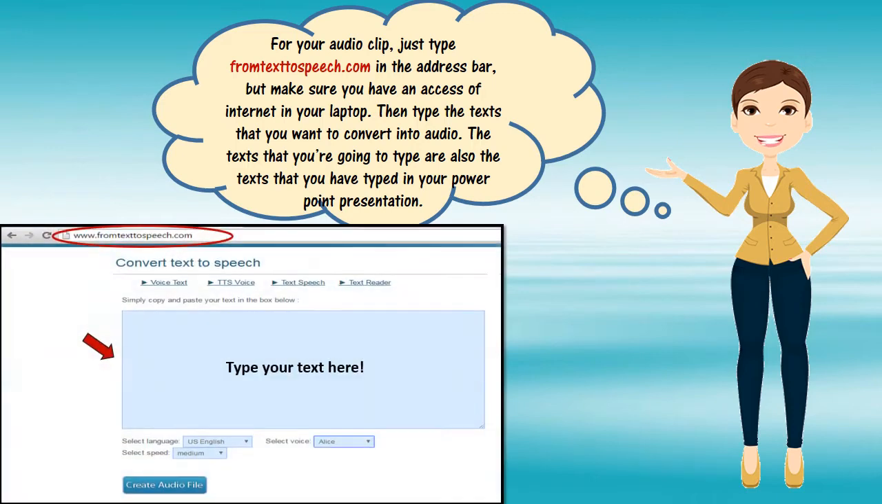For your audio clip, just type fromtexttospeech.com in the address bar, but make sure you have an access of internet in your laptop. Then type the texts that you want to convert into audio. The texts that you're going to type are also the texts that you have typed in your PowerPoint presentation.